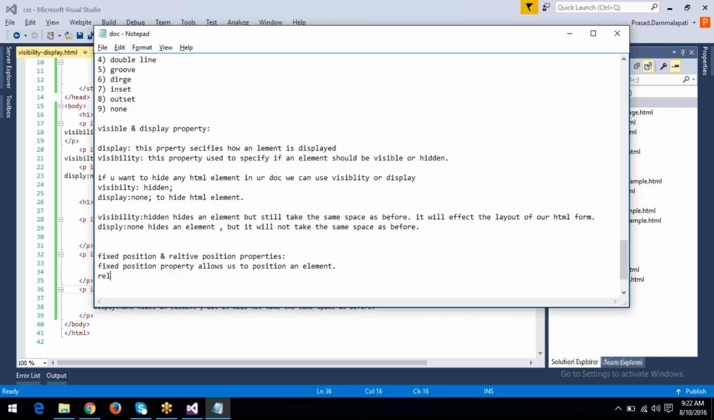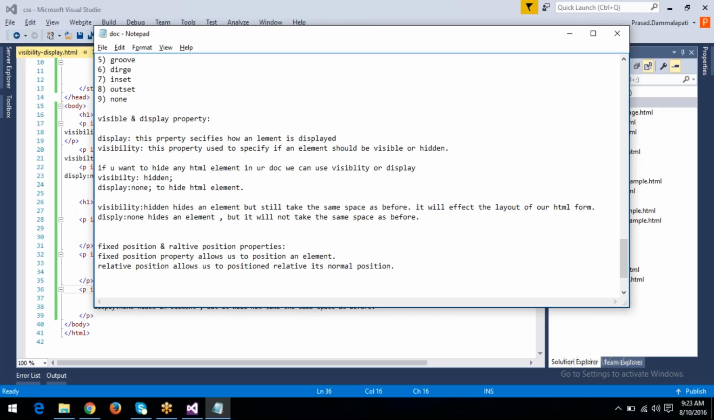And the relative position allows us to position an element relative to its normal position. Normal position. So we have to use the position property, fixed or relative.